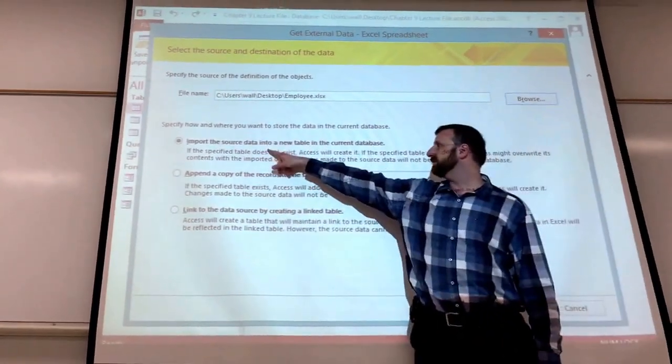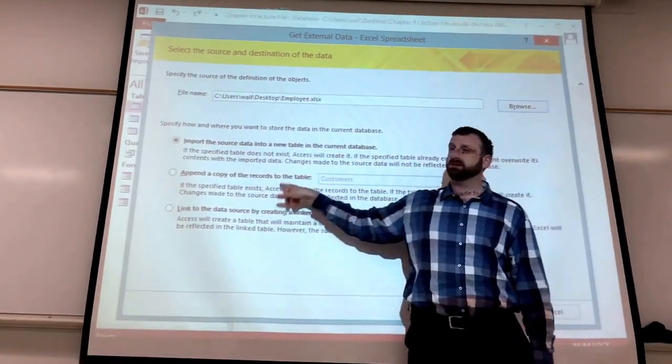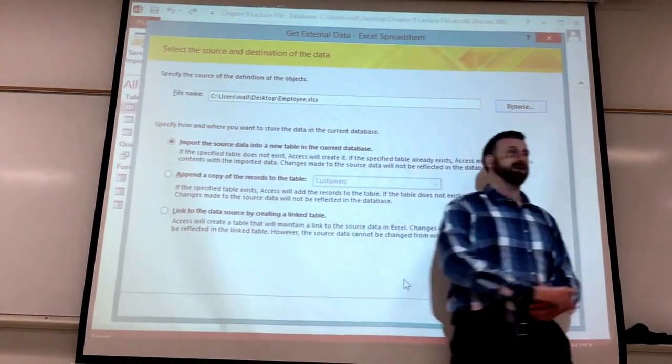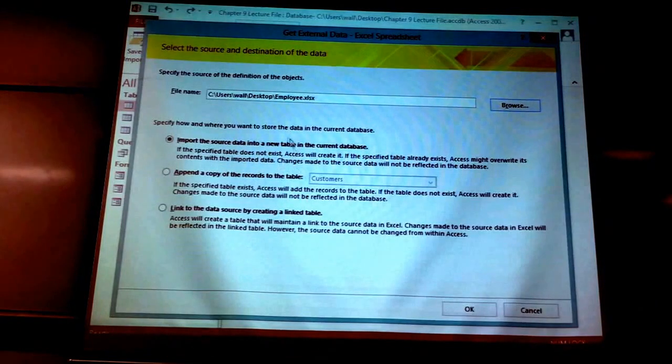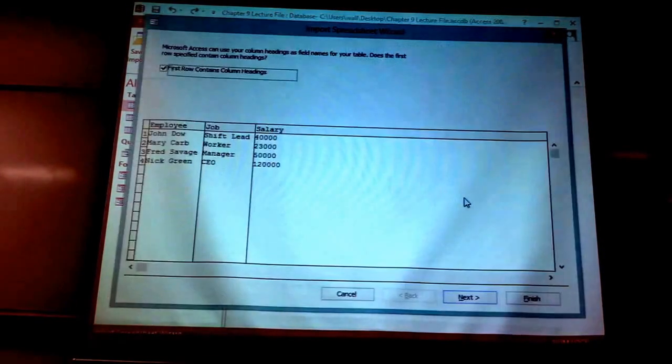One of them says import into a new table. Then you also have the option to append them to a table that exists already, or you can just link it by leaving the file as it is. This activity in this chapter, all we're going to do is create a new table, so just leave that button there. Click OK. And the wizard starts.